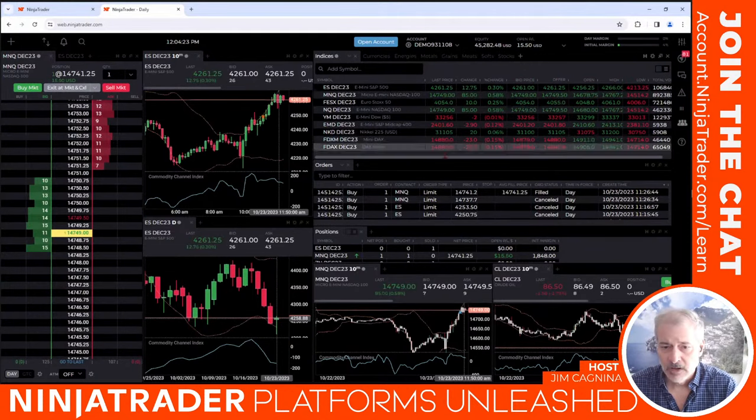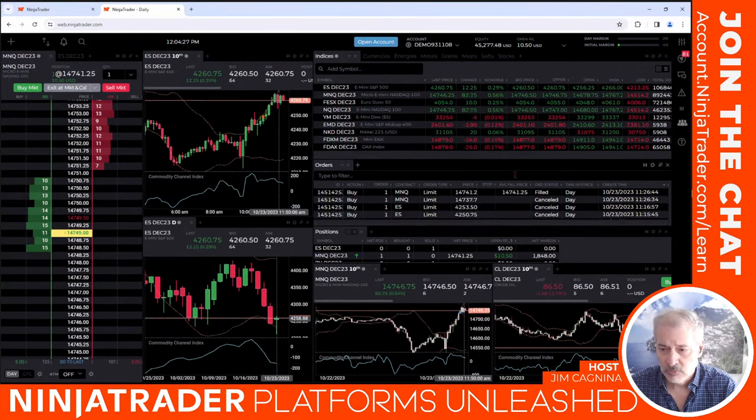That's a different module. Underneath it is my orders. These are my open orders or filled orders, whatever I want to track here. And the module underneath that is positions. This shows me my open positions.